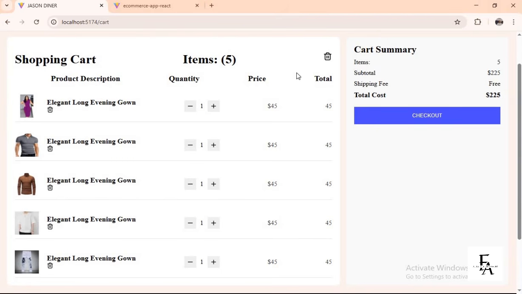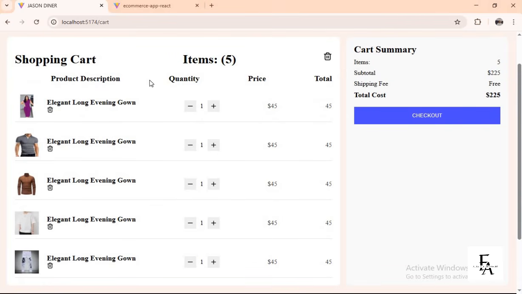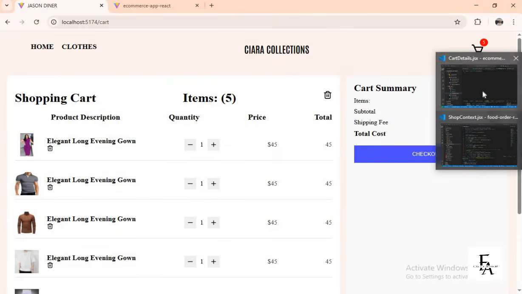Now, for this cart, we have the left and the right. The left side has everything that we have added, and the right side has the cart summary. Inside this left section, we have the header and the subheader, and then we have the cart details. The cart details is the component that is going to display the specific items that were added to carts, like this item, the image, the name of the item, the icon to delete the item from cart, the quantity control, the price, and then the total. So this section right here is the cart details. That is why I'm creating another component that we're going to mount inside our cart page itself.